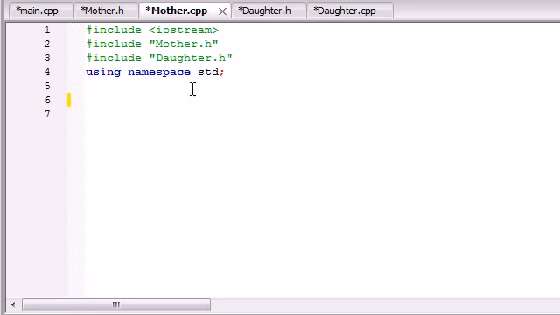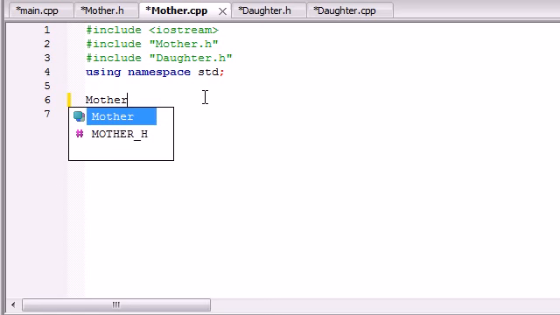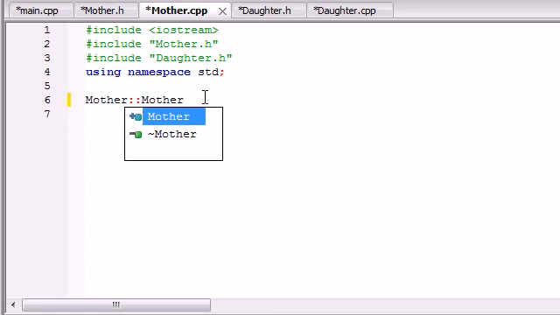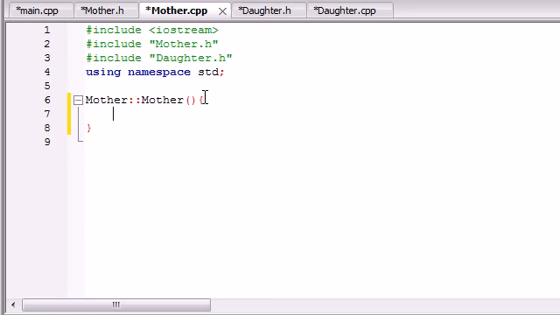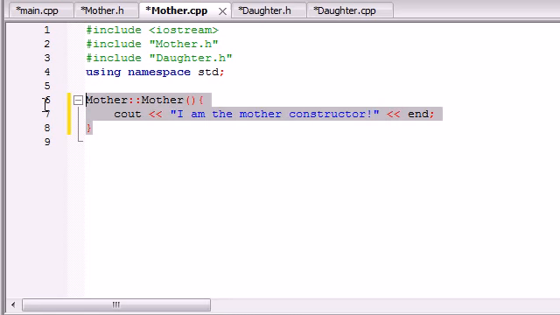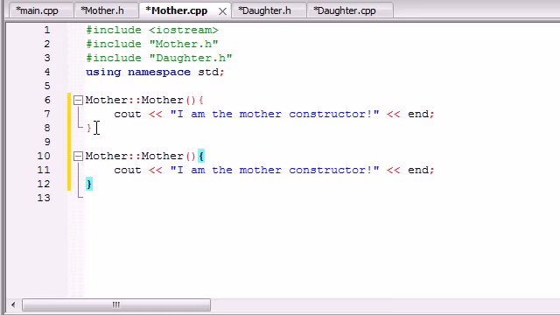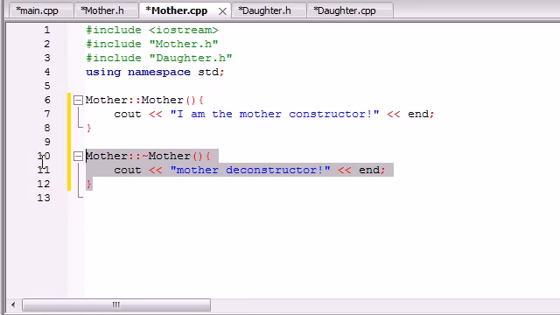Now let's go ahead and set this up, and I guess we'll build the constructor first. Mother, and all we're going to have this constructor do is cout "I am the mother constructor!" with emphasis on that. And now let's do the same thing. Let's copy this because I'm lazy, and remember to add your tilde, so that's the deconstructor, and just write mother. Let's get rid of the "I am the", it's tacky, she's a mom. Mother deconstructor. So now we have a mother class that has a successful constructor and a deconstructor.